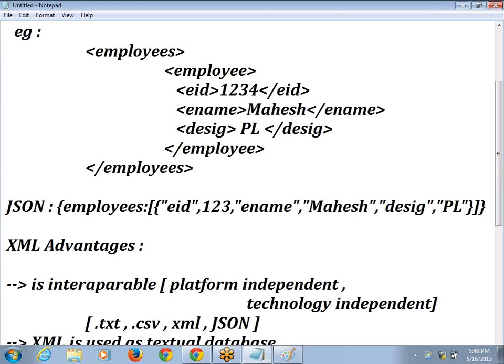Next, XML is case sensitive. You cannot create tags with capital letters where lowercase is used. Okay, case sensitive. Next.